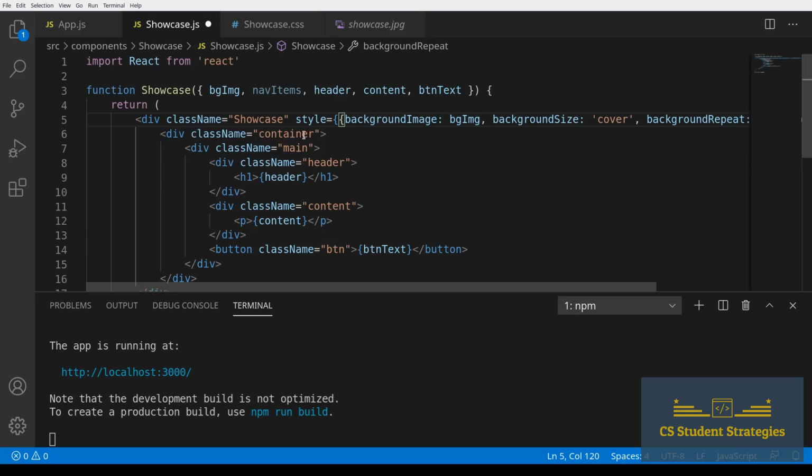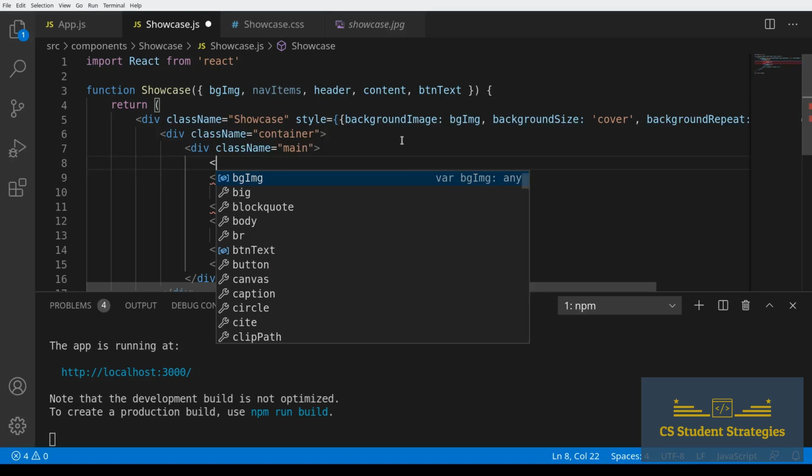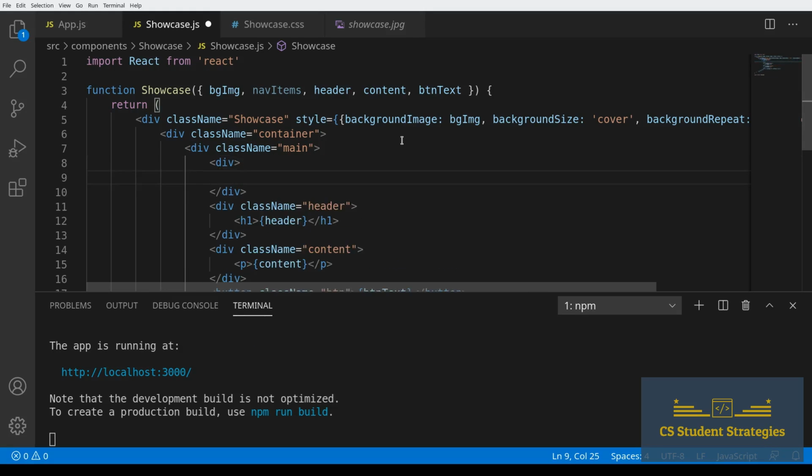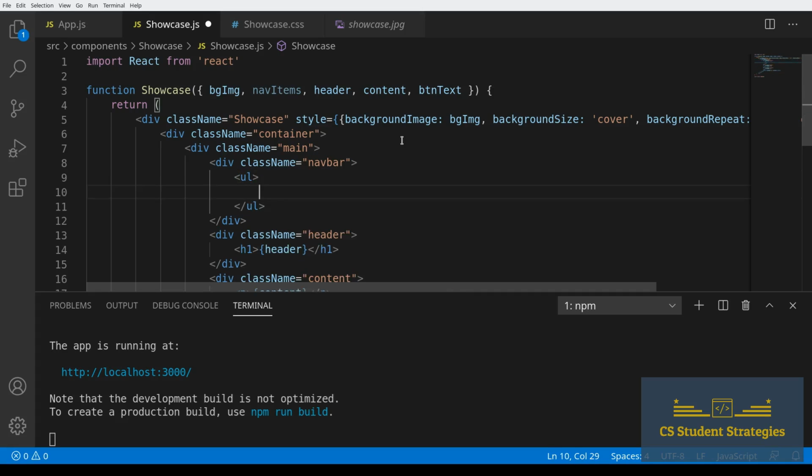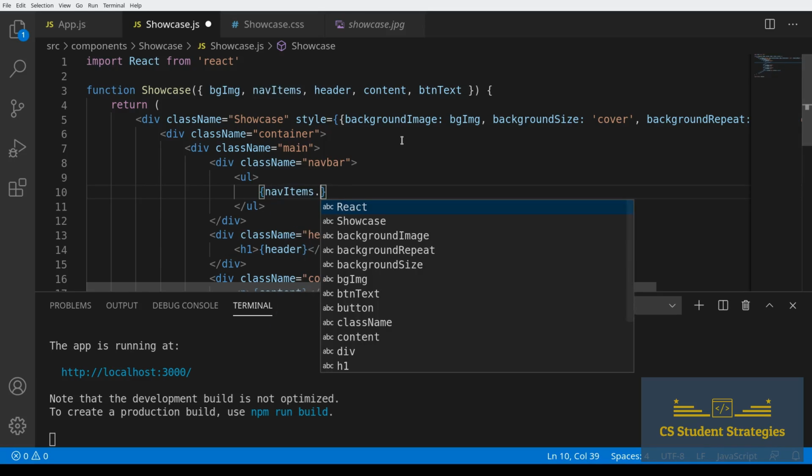And then now we need to add in our nav items. So our nav items are going to go on top of the header. So we're going to do another div, and then we're going to call this class name Nav Bar. Then inside of this div, we're going to do unordered list. And then inside of this list, we're going to map out our nav items. So we're going to do open and closing curly braces. And then we're going to type in nav items dot map.